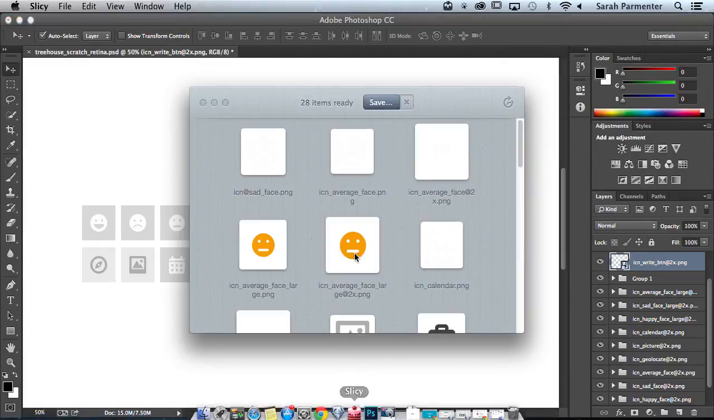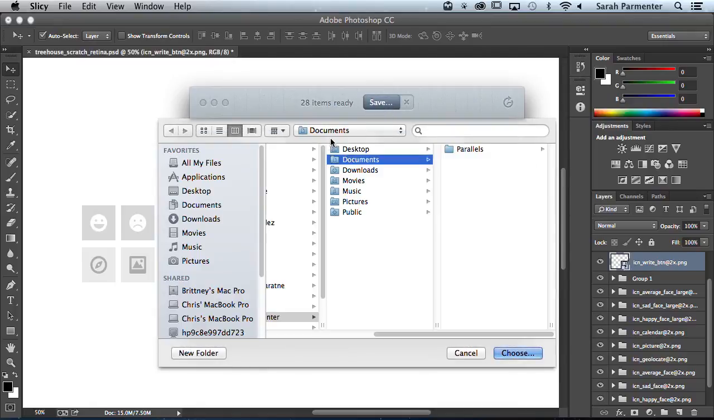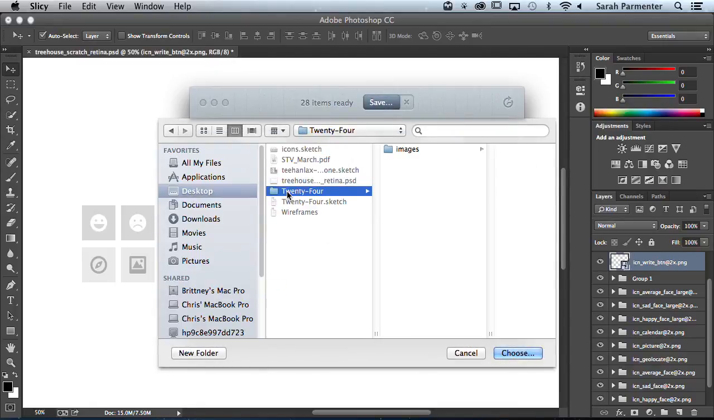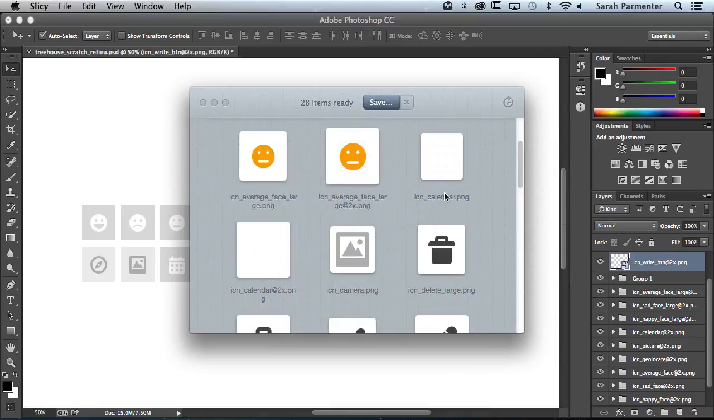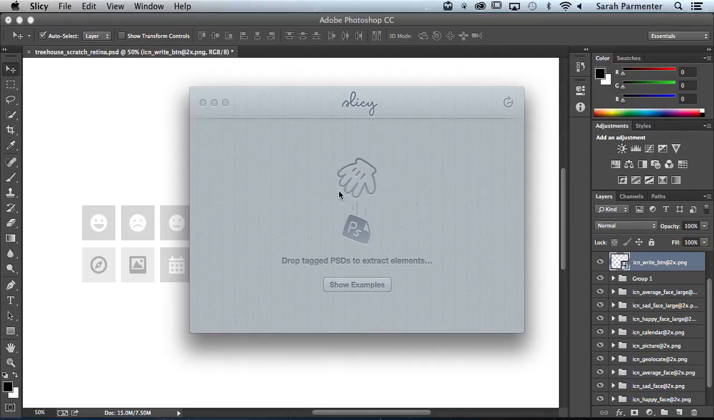So just hitting back to Slicey quickly, we've then got 28 different assets ready for exporting into our folder of choosing. So we just click Save into our asset folder. And we can also, it will ask you whether you want to repeat that automatically. So whenever you make changes within the PSD, if you changed an icon within a folder or you change the size slightly, you can set it to automatically re-export the artwork for you. At this point, I'm going to say don't repeat because I don't want it to do that, but you might want it to. And it takes you just back to the regular screen.